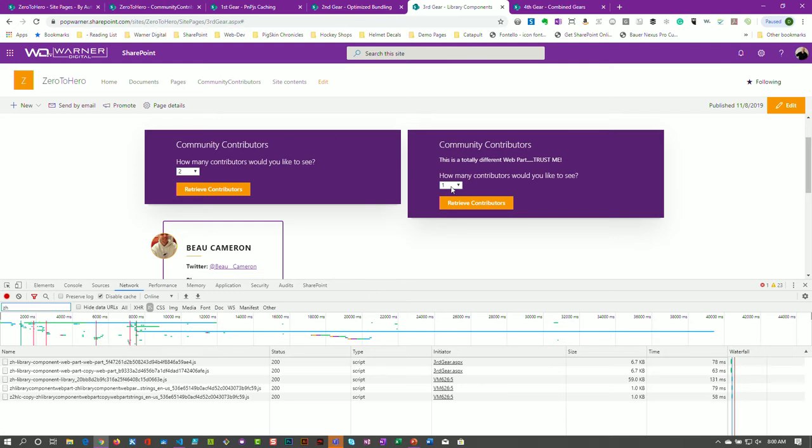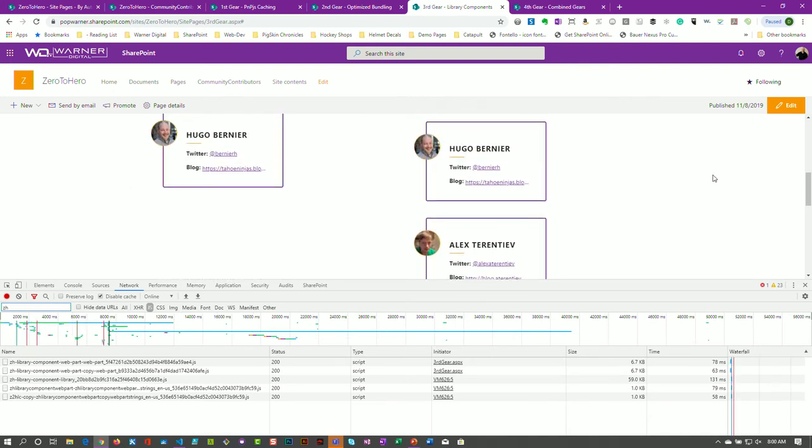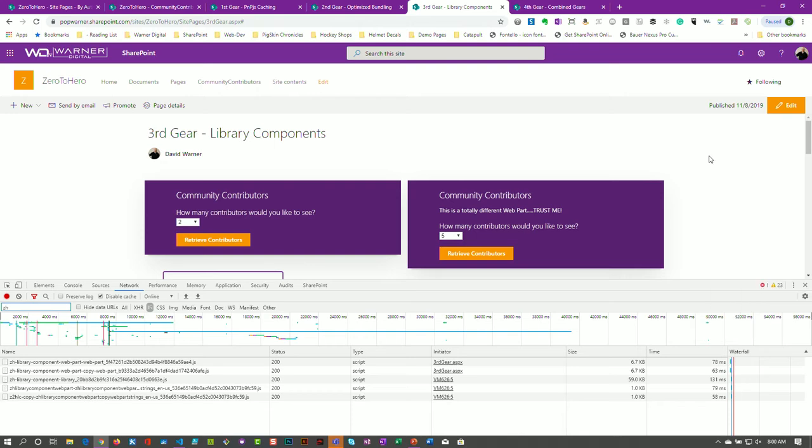So let's make the same request on our totally different web part. Just trust me. Refresh, and now we see we've got 5. You'll notice nothing else was added down here. So now we've got multiple web parts pulling in PNP.js without having to duplicate it, using a library component. I love them. I really do.